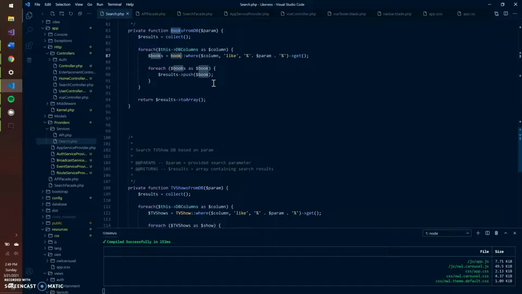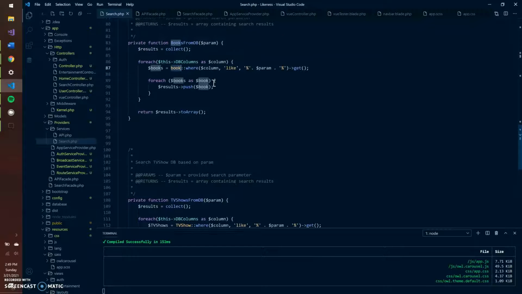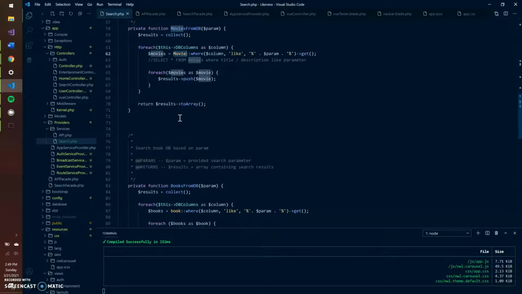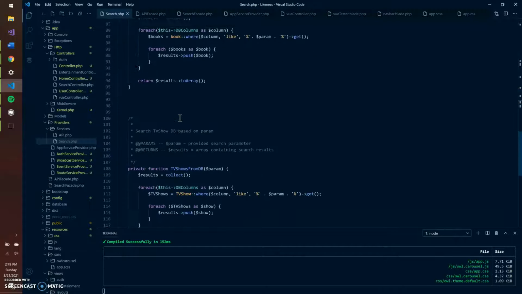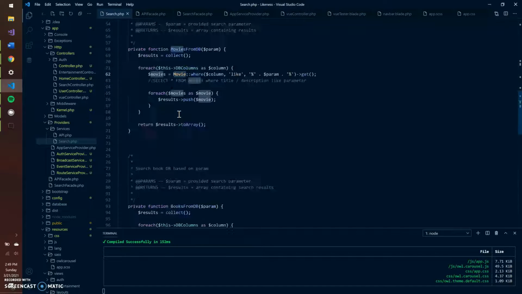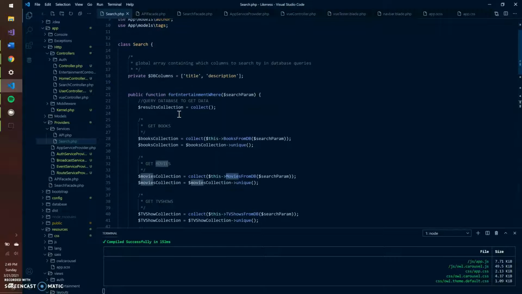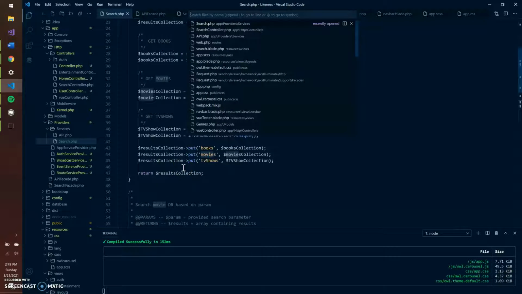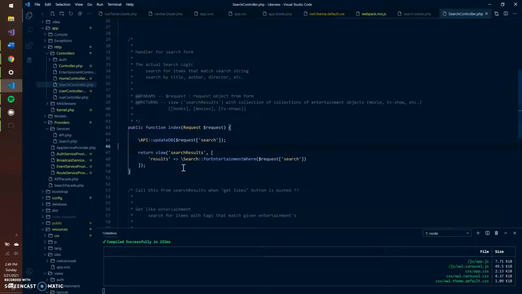I probably could abstract this to its own area, but we have to call to the book model here and to the movie model there. I suppose I could save that to an array or something like that, but that's not a big deal. So we're doing the same thing for movies, same thing for TV shows, and we're just saving it all to a collection and returning that collection. And so that's where you see here in my search controller, we're returning that collection as a results variable.